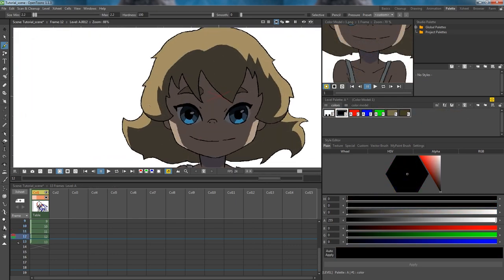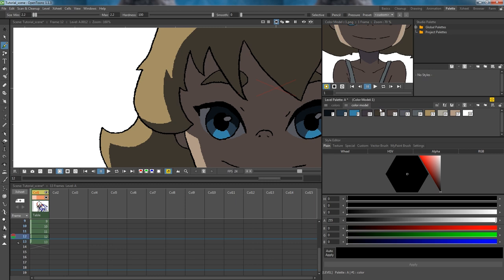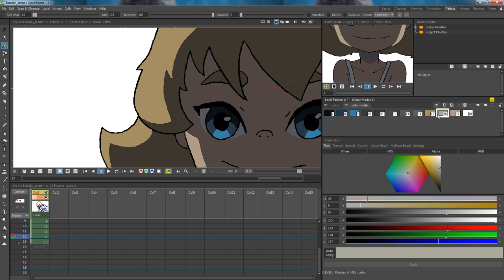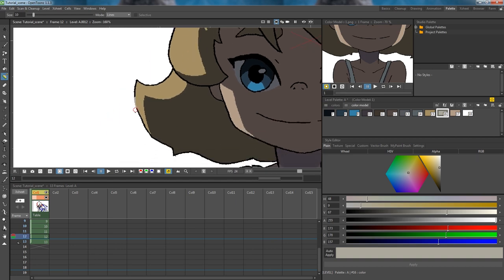I will also be painting the black outlines with a lighter color to give the drawing a bit of a highlight. So I will select my color style, then I will grab the paintbrush tool, not to be confused with the brush tool. Then under mode, I will set it to lines, and this will allow me to paint just the lines.